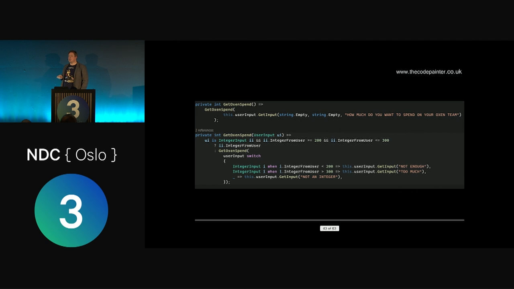Now, recursion's not a great idea in C#. Well, it can be. If you're fairly sure that you're only going to recurse a couple of times, it's probably fine, but the stack has a tendency to explode if you do too much at once. So this is doing things like do my oxen spend. If it was invalid, call the base function again to basically start again.